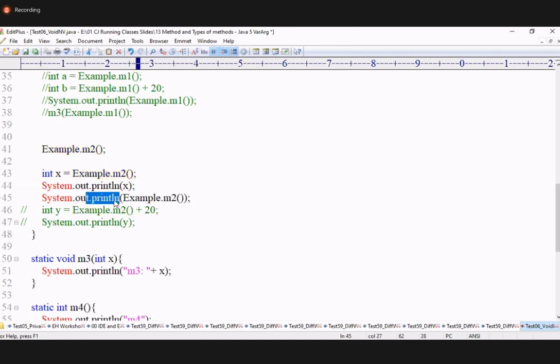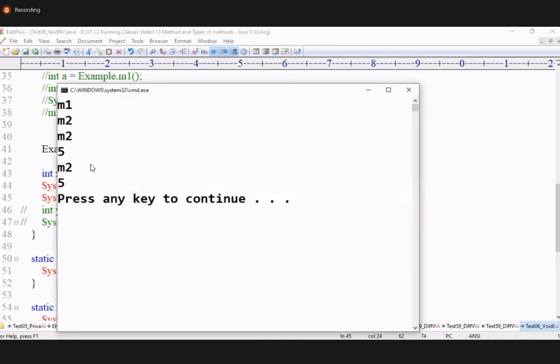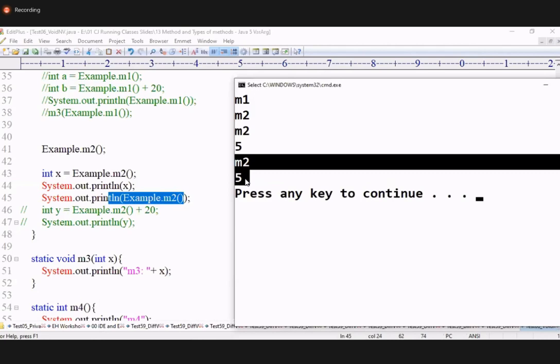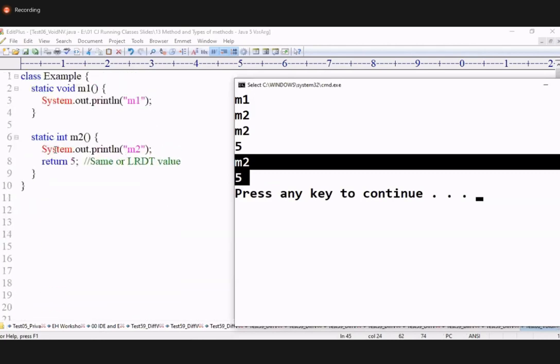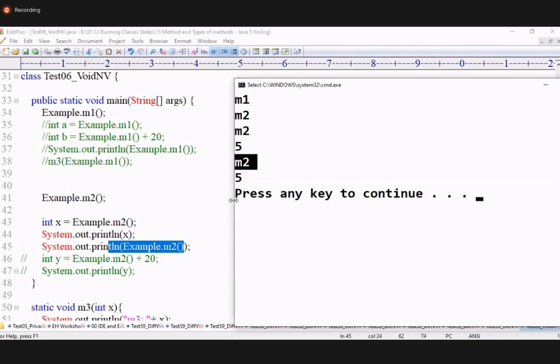I want to execute the method and I want to display the return value. Then call the method directly in SOPLN. The program compiled successfully and executed successfully. Look at the output coming: M2 and return value 5. Two SOPLNs executed. Inside the M2 method one SOPLN, so M2 message, and in the main method another SOPLN, so return value 5.